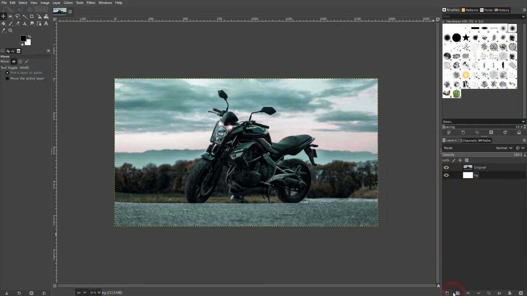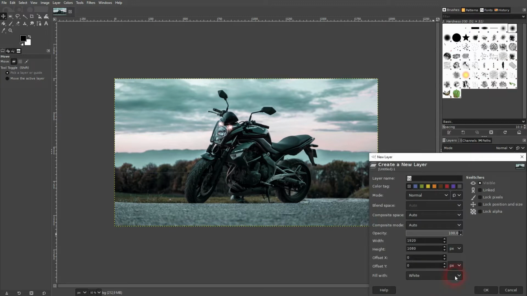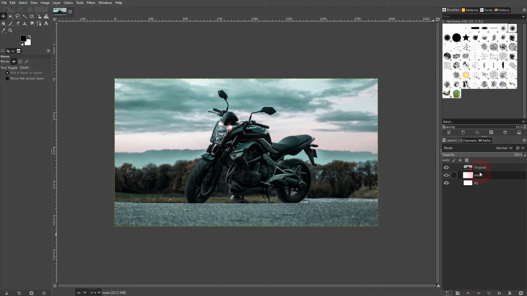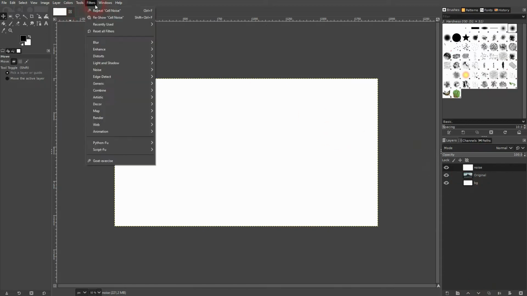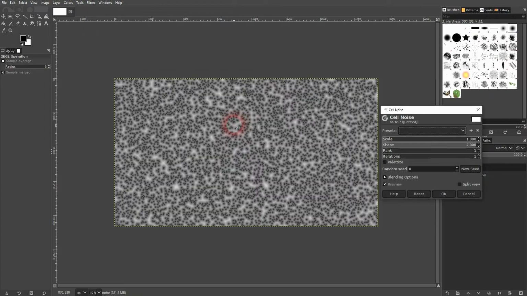I've got this as an example, but let me create an empty layer. First, I'll make it white. The color doesn't really matter. I'm going to call it noise, and I put it to the top. It's active. Now I go to filters, render, noise, and the first function is our cell noise. Check the preview and you can see the effect applied in real time.